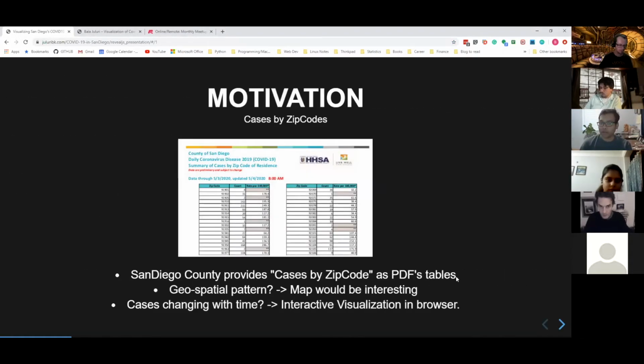San Diego County was giving out a PDF that had cases of COVID-19 by zip code. I looked at this PDF and I was able to tell how many cases were in my zip code, but I didn't have a good idea of what was happening in other places of San Diego, like my friend's place. So I thought a table is probably not a good way to visualize this kind of data. A better way would be to put the case numbers on a map.